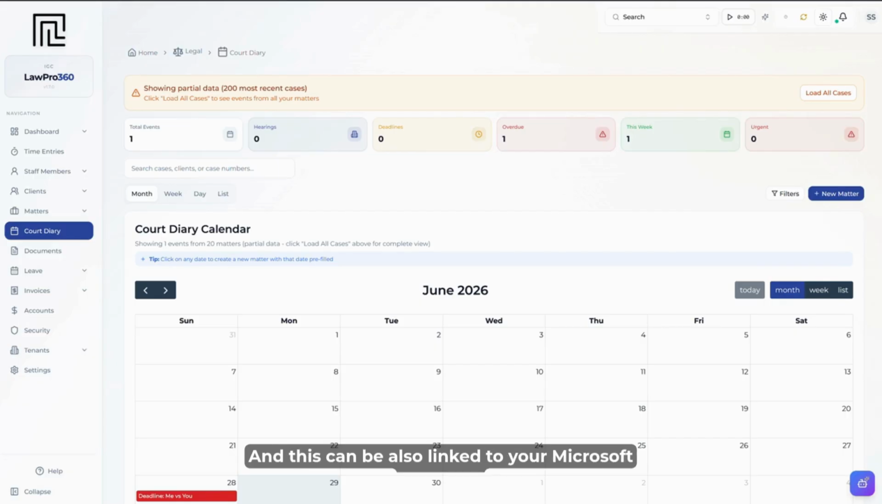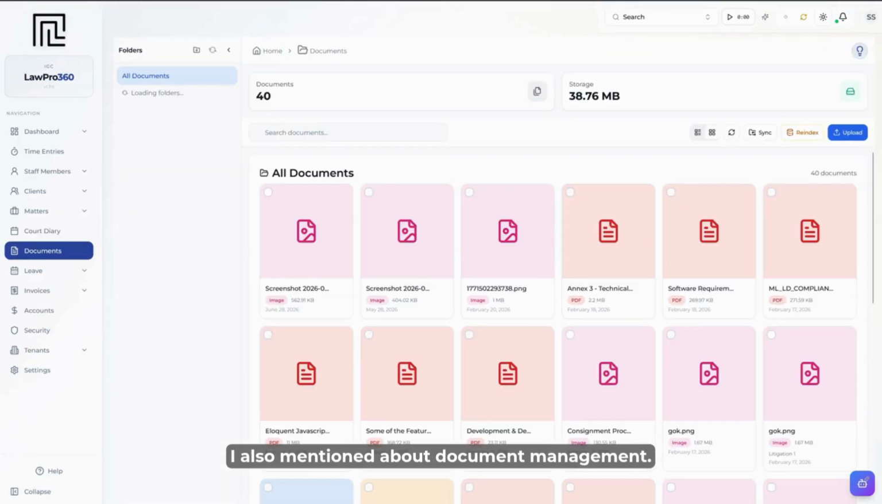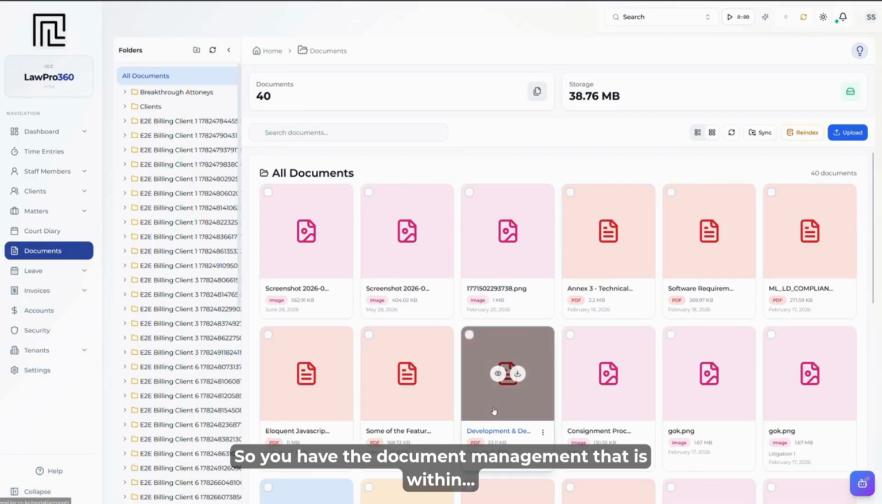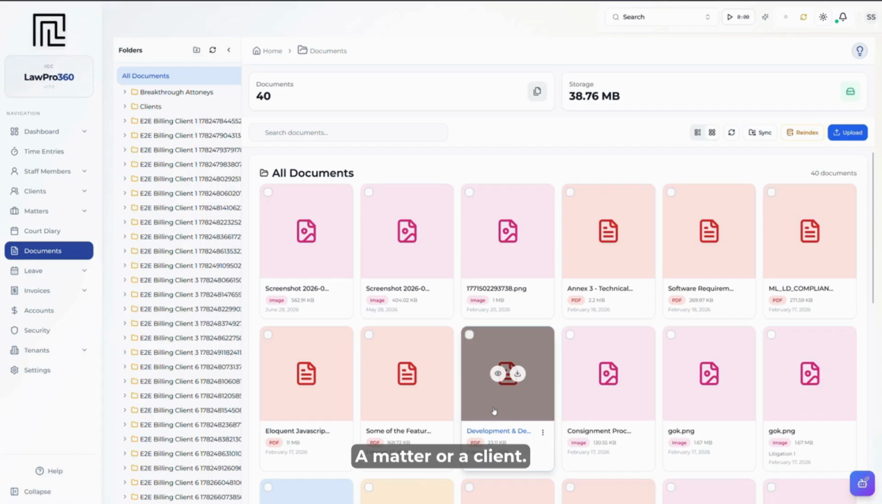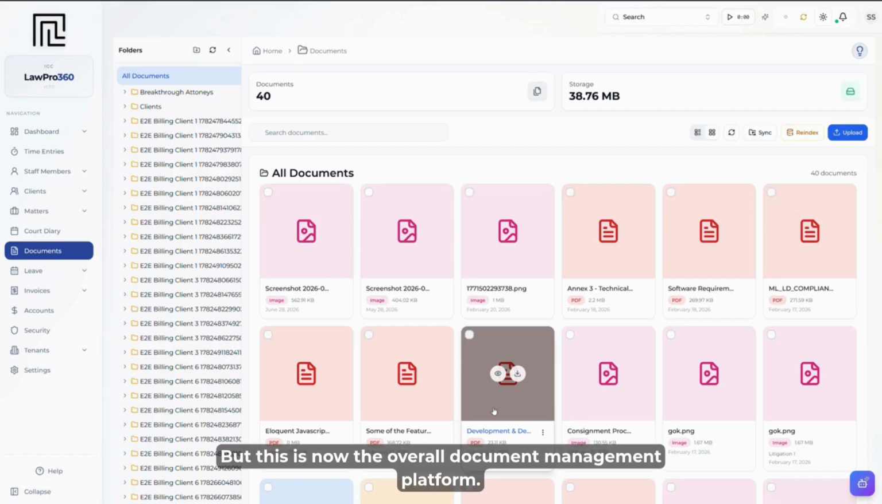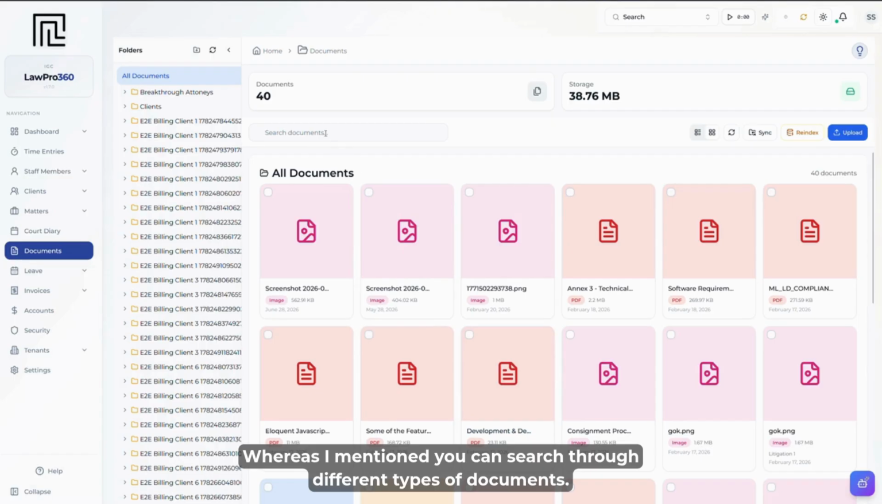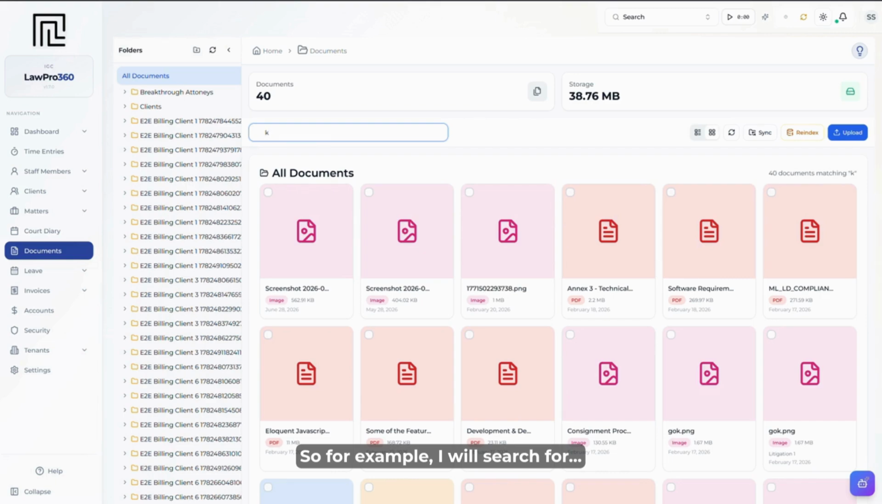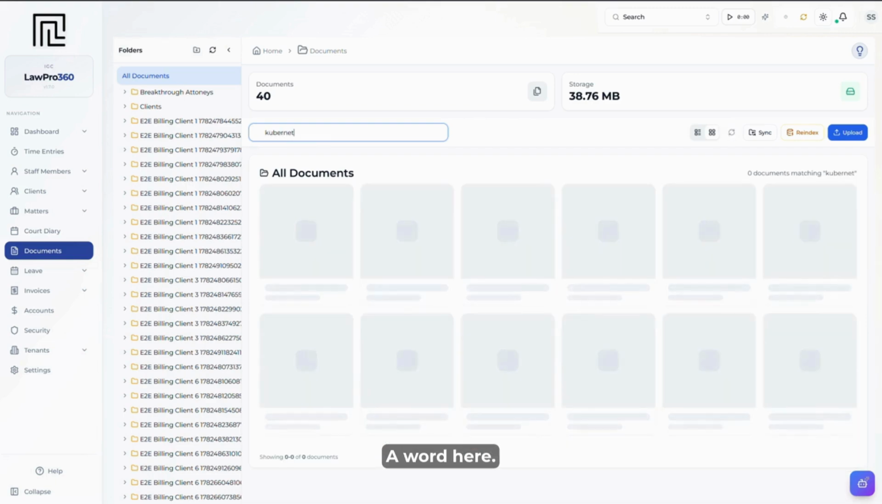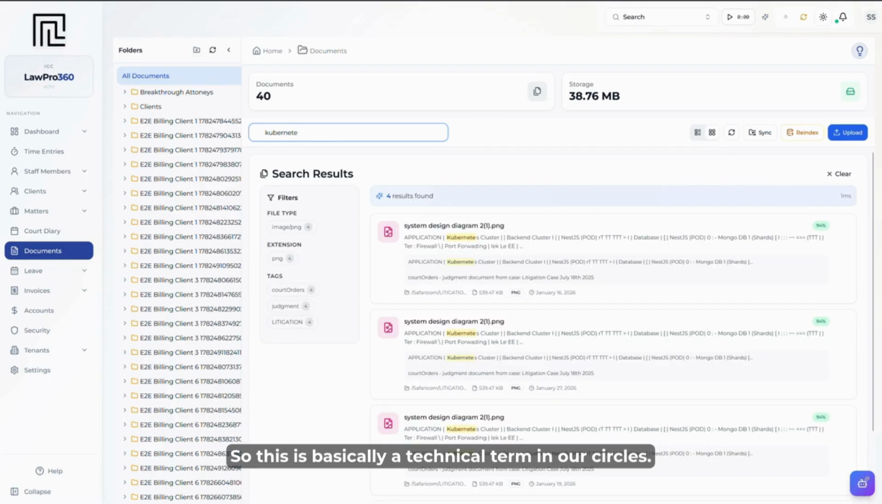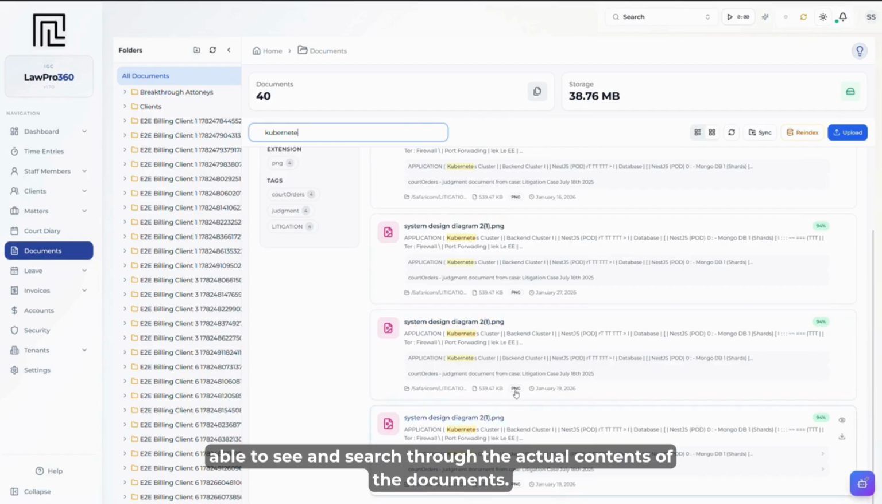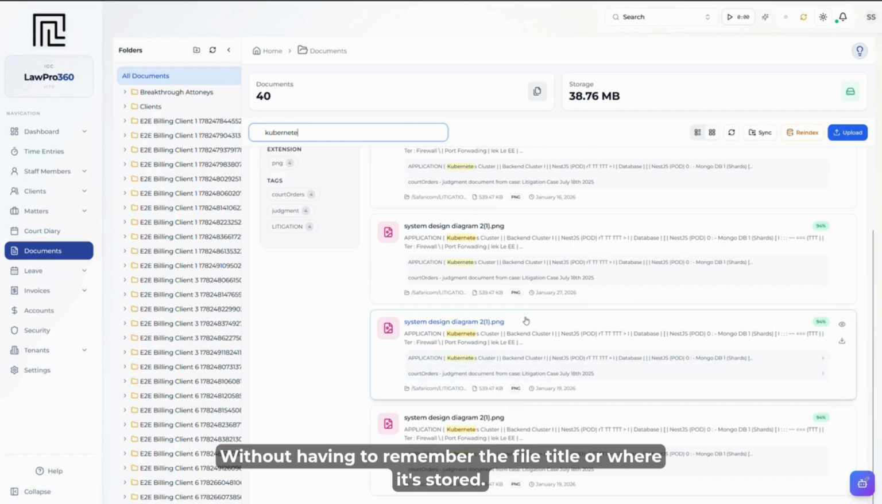I also mentioned the document management. We have the document management that is within a matter or a client, but this is now the overall document management platform, where, as I mentioned, you can search through different types of documents. For example, I will search for a word here. This is basically a technical term in our circles, in the IT circle, and I can search through the actual contents of the documents without having to remember the file title or where it's stored.